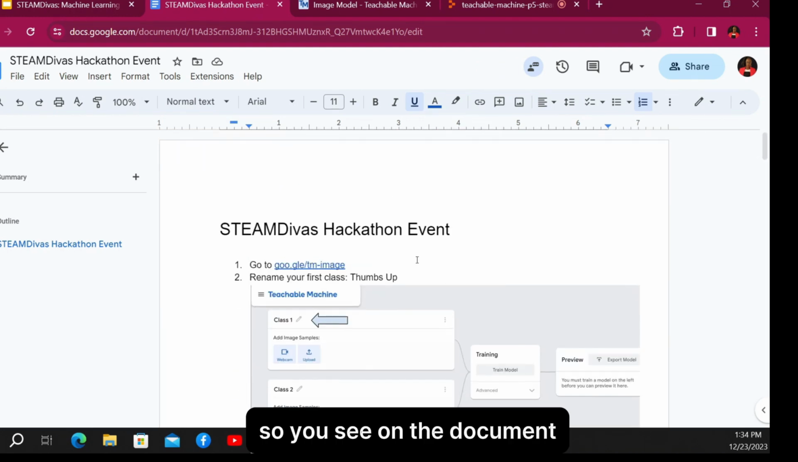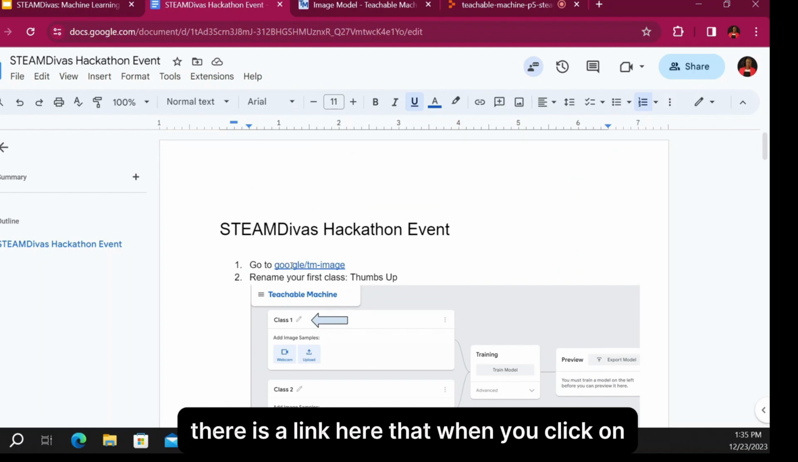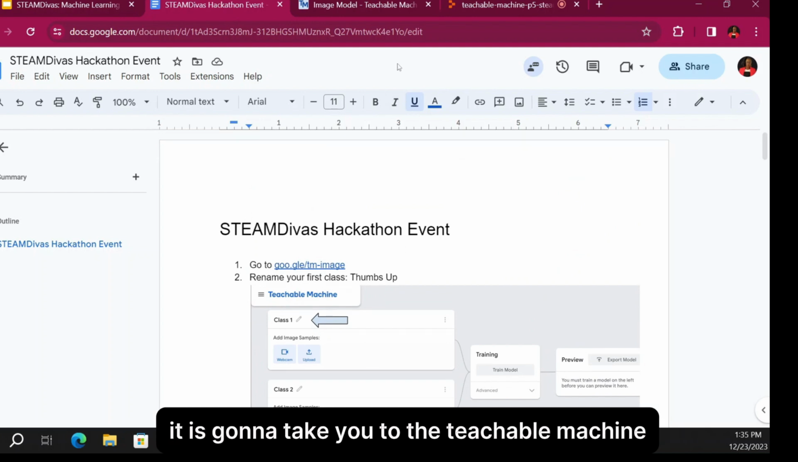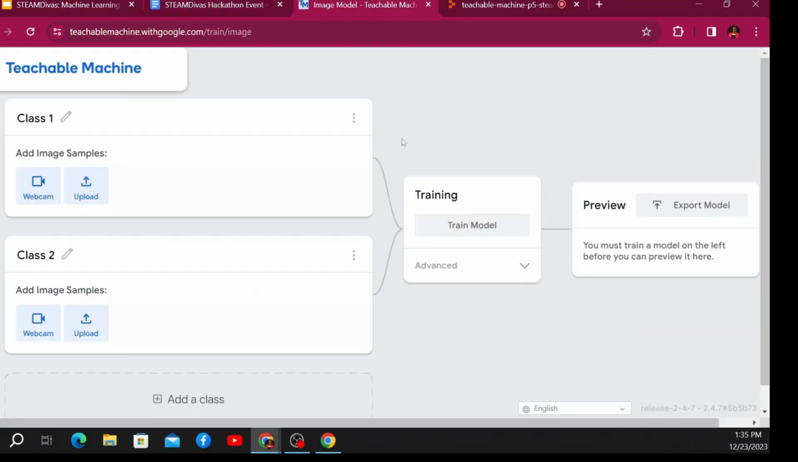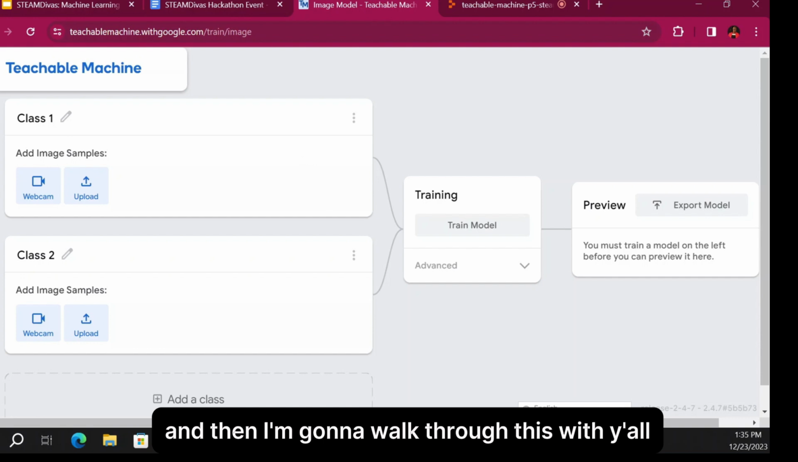So you see on the document, there is a link here that when you click on it, it's going to take you to the Teachable Machine. And then I'm going to walk through this with y'all.